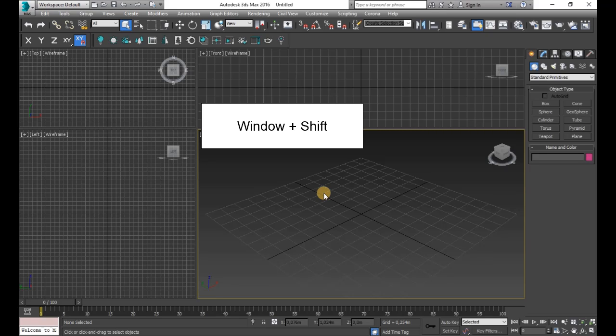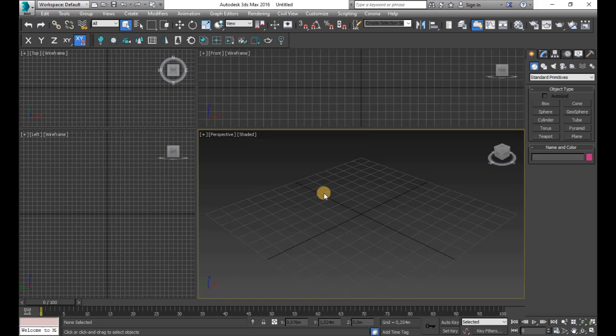However, if only one viewport is maximized, then on repeatedly pressing the Windows + Shift keys, a window with available viewports will be displayed. When the Windows + Shift keys are released, the window will disappear and the viewport you have chosen will become active.